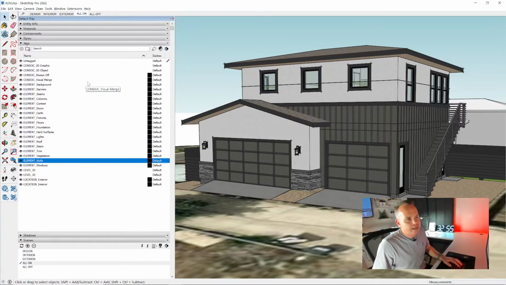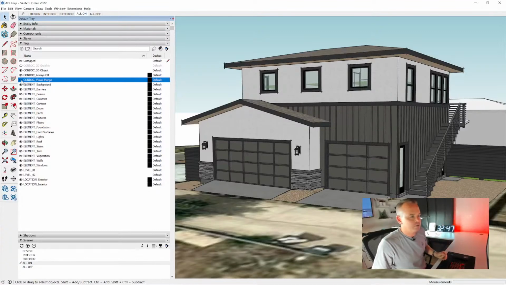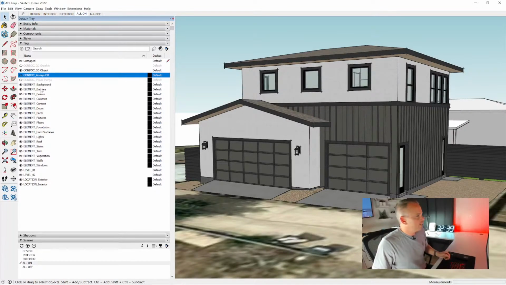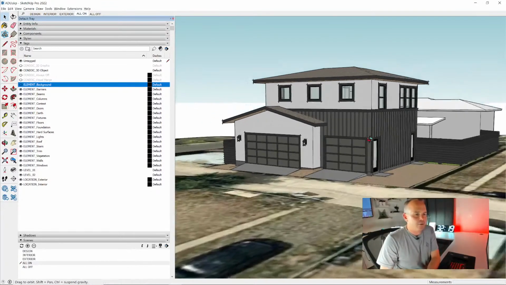So when I'm creating a 3D perspective, I don't want my 2D graphic. Visual merge is meant to visually merge my model, so whenever there's a split, I can just hide those seams. Always off. Hey, guess what? It's always off. And then our backgrounds, I do keep those turned off. That's where I put my sketches and CAD backgrounds. Barriers, beams, columns, context, doors, fixtures, floors, foundation, you know, all this stuff I want on. Level 1, level 2, interior, exterior. Everything. That's everything that I would want to be on.